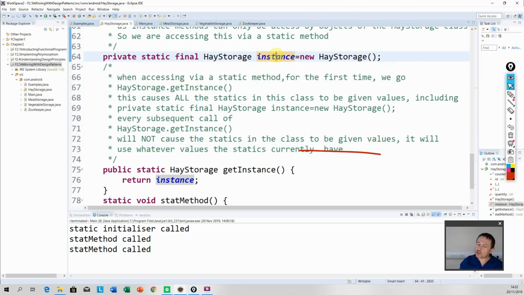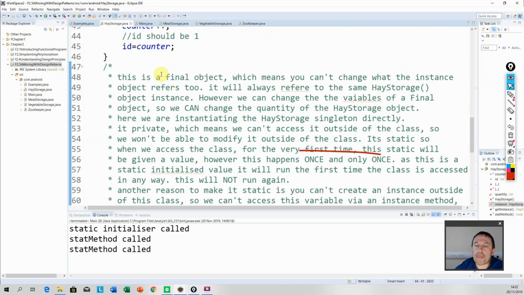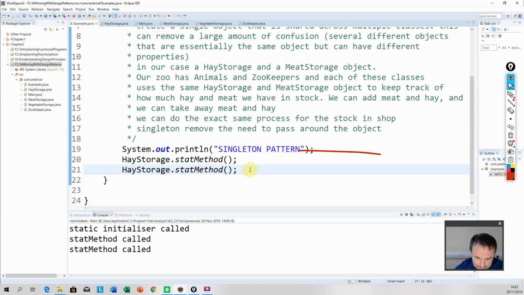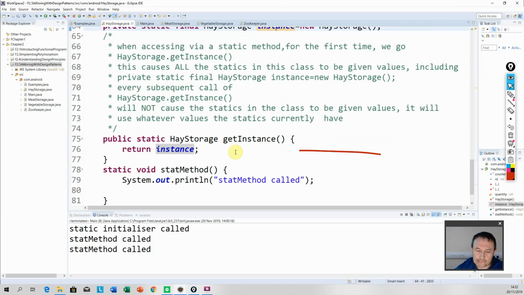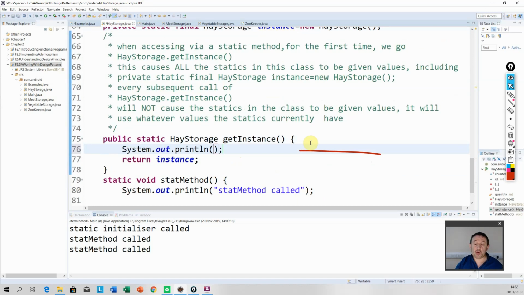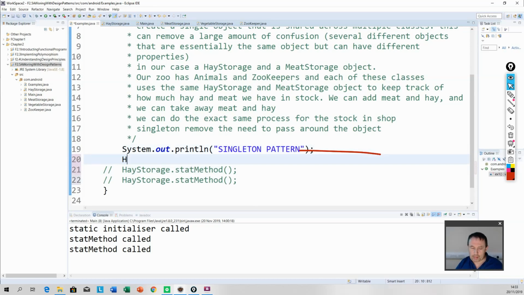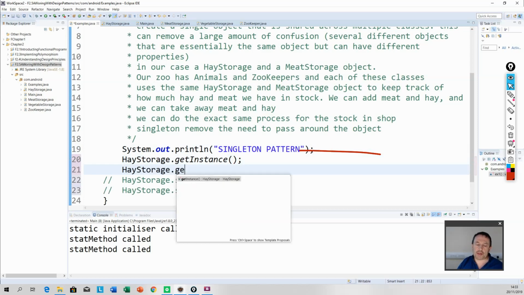Okay, I'm going to show you it in operation. Now we haven't finished this class yet. There's an awful lot more to it. So I'm going to go to examples. Now I'm going to take out these two guys. I don't want them there anymore. I am going to go HayStorage.getInstance. I'm just going to put in here a print statement so we can know when the method is called: "Get instance called". I'm going back to examples. So I'm going to go HayStorage.getInstance. I'm going to do another one. HayStorage.getInstance.